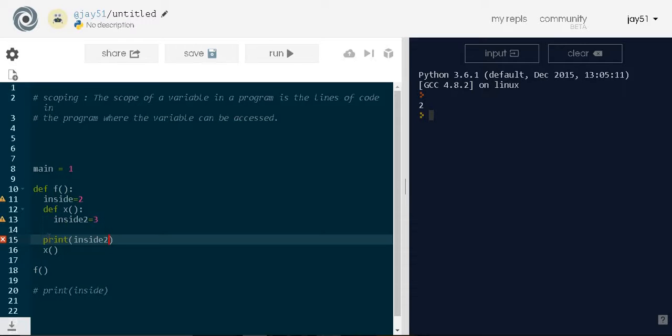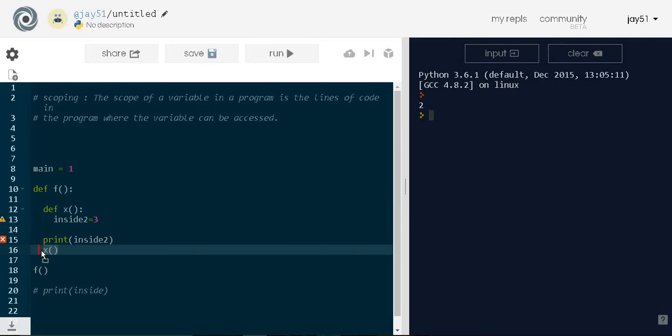What I did in here is I defined this function, and we don't need this variable anymore, I can delete it. I defined another function inside the f function, and I called this function x. And inside x, I defined another variable called inside 2, and I gave it the value of 3. Then in the outside function, inside the f function, I printed inside 2. Let's see if we can have access to inside 2 from the outside function.